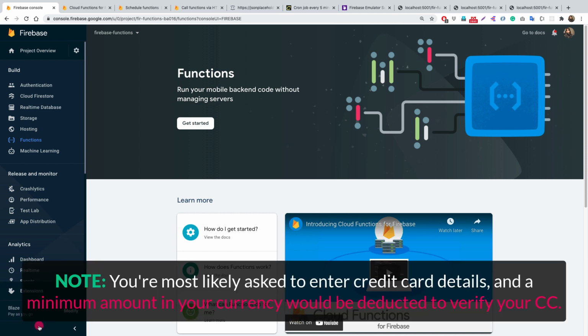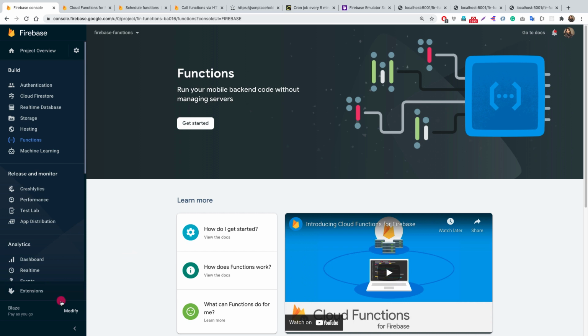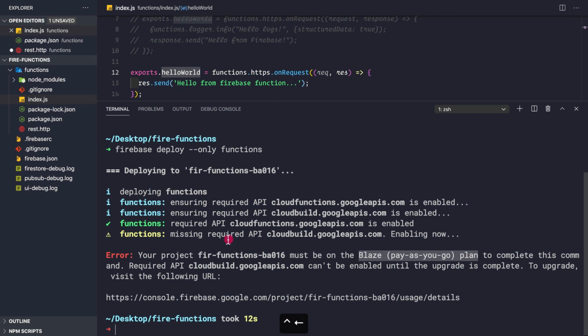And most likely, if you haven't set up billing on your Firebase console or inside your Google platform, then you must be getting some pop-ups to enter your credit card information and so on and so forth. And then you can upgrade to the Blaze plan. So let's go back and now we are on the Blaze plan. So we won't be getting this error.